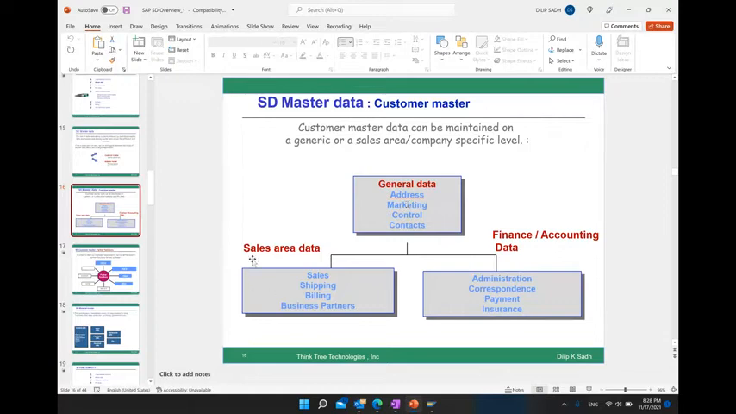Sales data is maintained from the sales perspective. For example, which sales office this customer falls into, which sales district, who is the salesperson for this customer. So Costco's salesperson is Michael. Walmart's salesperson is Thomas. You need to designate that. Then you have finance data also. That basically means, for this customer, what is my payment term? Oh, 45 days. How is this customer going to pay, by check or by online transfer? All the data is maintained in SAP.